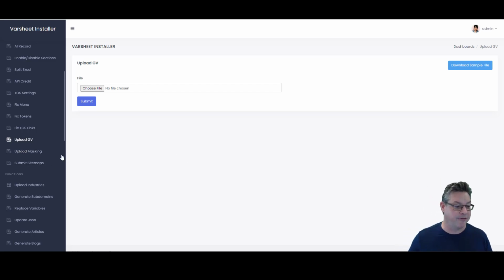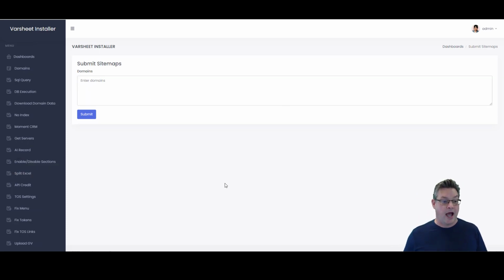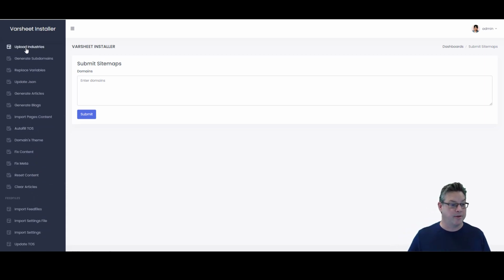Really amazing stuff. Submit sitemaps. Submitting sitemaps allows us to just sit here right now and say, I'll paste in 100 domain names or 1,000 and go. And I just submitted those 100 or 1,000 sitemaps to Google just like that so that Google knows what's going on. Okay? Upload industries, generate subdomains, replace variables, upload JSON.